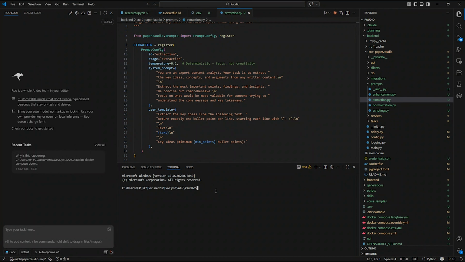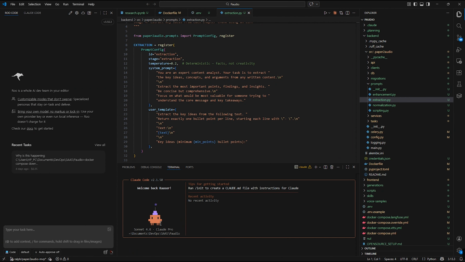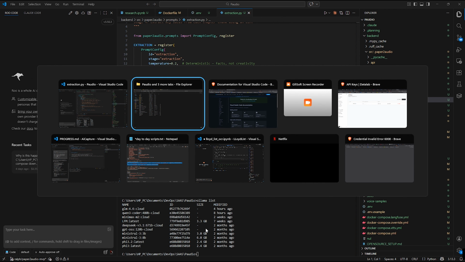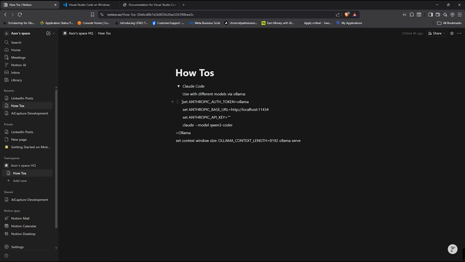But then it's using Sonnet 4.6, and what I've been trying to show you is how to use it with open source models. So I'm going to close this and ensure we have Ollama with the necessary models. We'll be using GLM 4.6 Cloud. So I'm going to go back to Notion to show you the commands we're supposed to set in the environment.